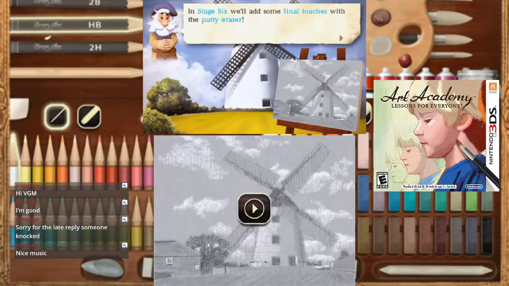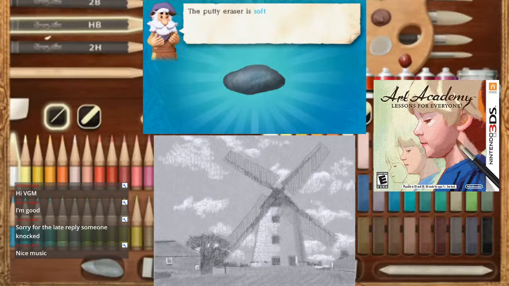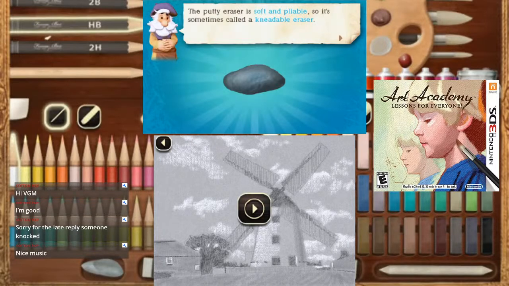In Stage 6, we'll add some final touches with the putty eraser. Ah, that putty little thing. The putty eraser is soft and pliable, so it's sometimes called a kneadable eraser.